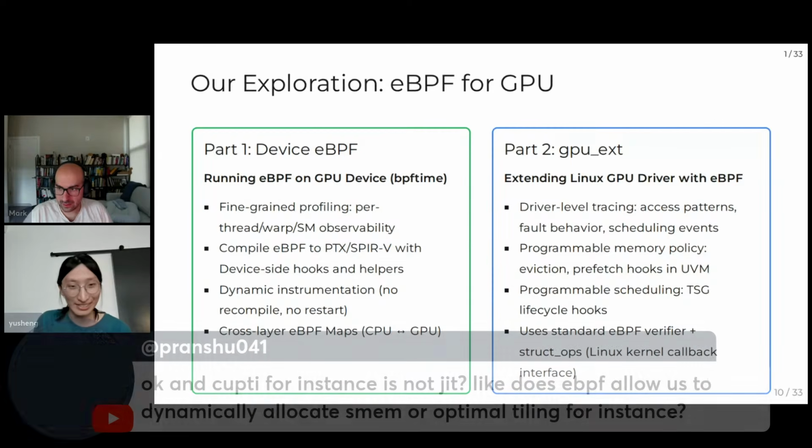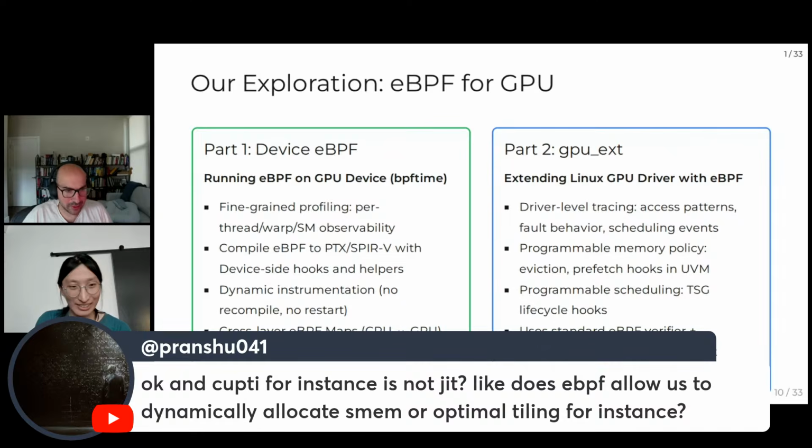Okay, this question, I'm not sure I fully understand it, but I'll read it anyways. Someone's asking, kubectl is not JIT. Like, does eBPF allow us to dynamically allocate shared memory or optimal tiling, for instance?